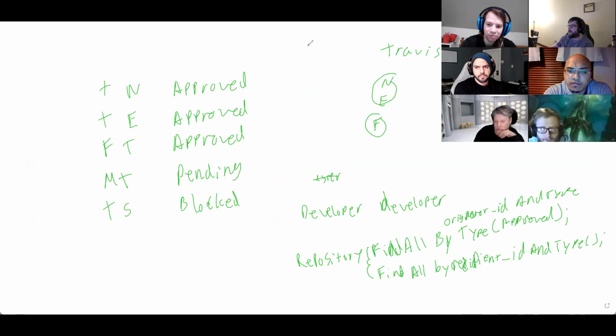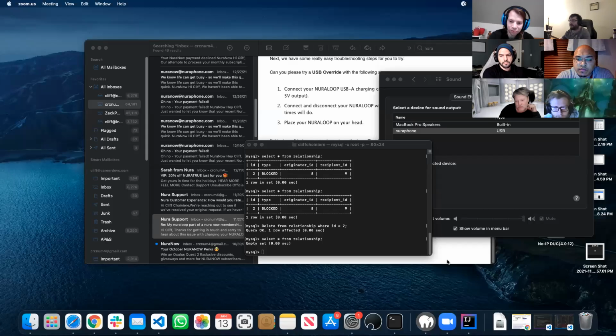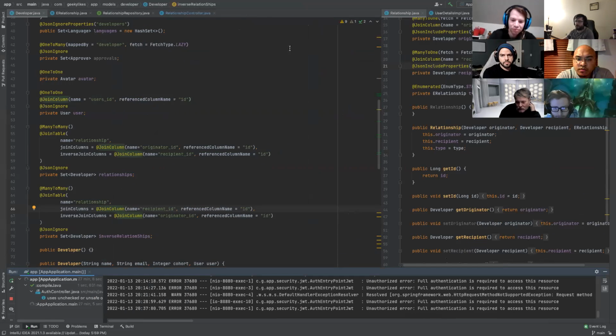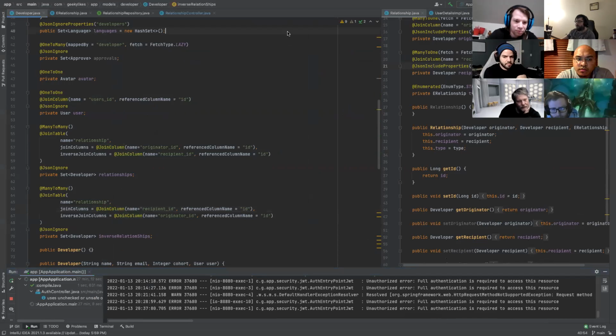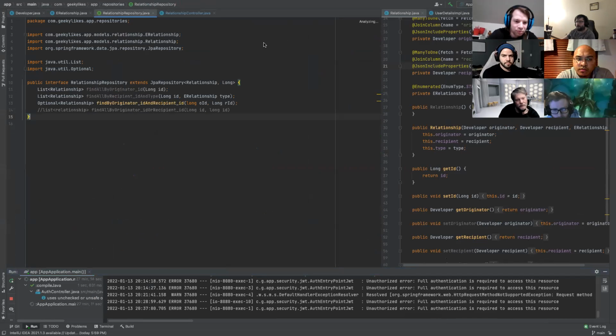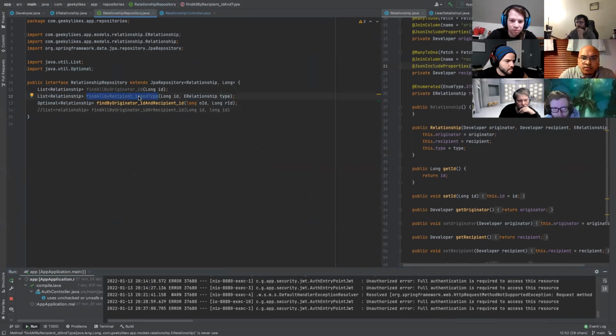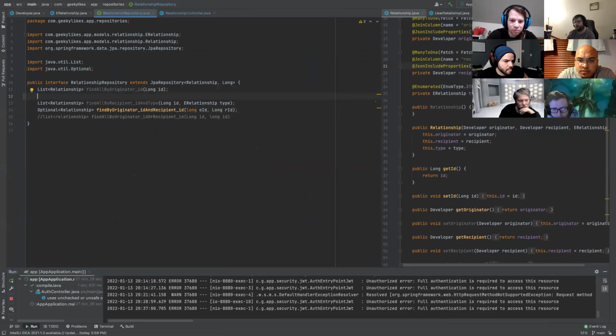So, back to the code. And we'll do a get friendships. So let's go to the relationship repository. We don't have that. We have recipient. Oh, here we go. We do have find all by recipient ID and type. So we do have that one already. Find all by recipient ID and type. Let's just add the other one now.